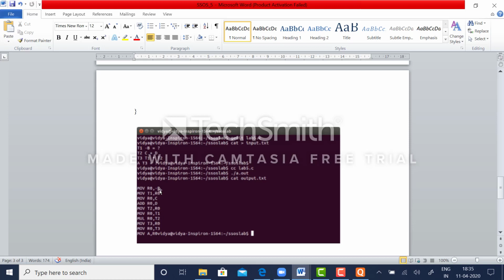So minus B is stored into register R0. This is the first step. Once this is done, this R0 should be stored in a temporary variable T1. This is done using move T1, R0. So this is the first operation that we are doing in the three address code. For T1 = minus B, this is the corresponding intermediate code generated.